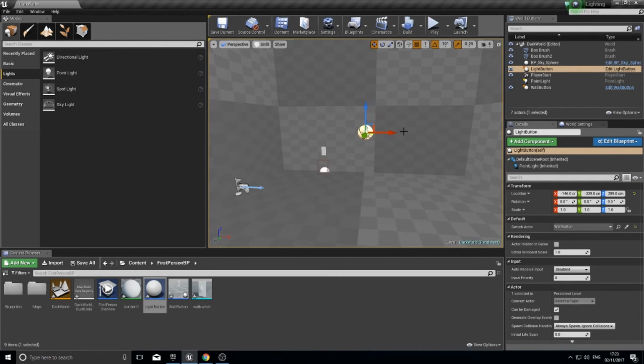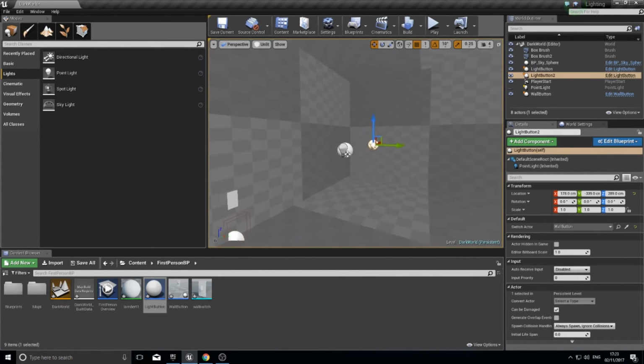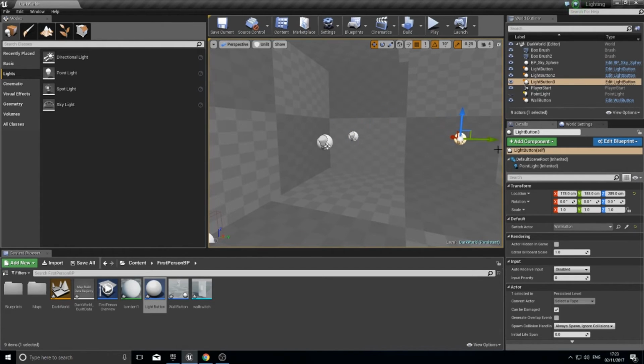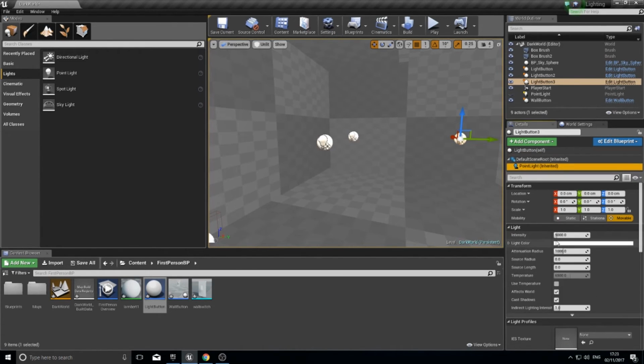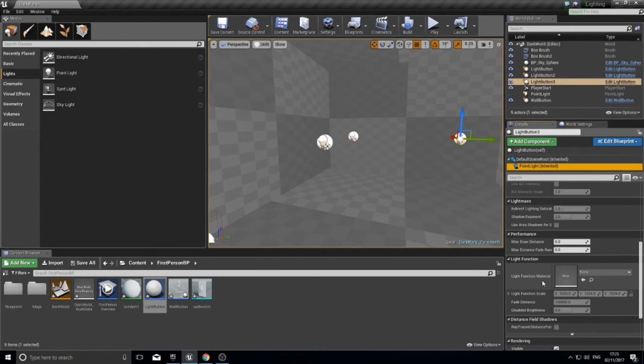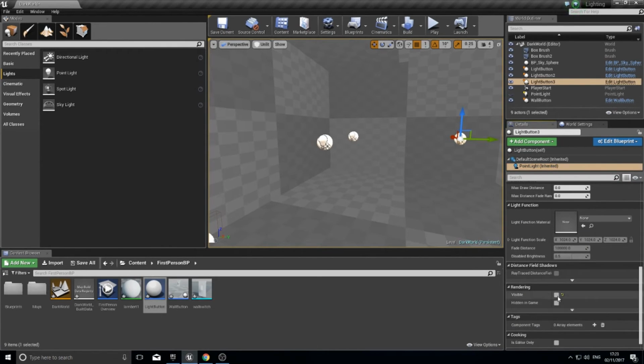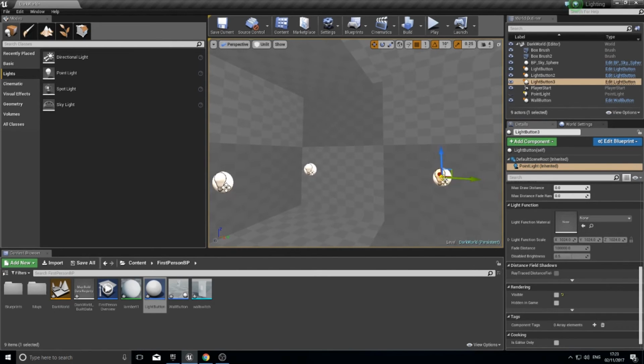I can duplicate this by holding down Alt, wall button there, and to check that this works, I'm going to drag another one out, and I'm going to change the switch actor to none. So when I hit the switch, these two should turn on, this one should remain off. So I'm going to change that one, that's visibility, by clicking on point light, and there it is, visible, turn it off. Okay, so this one is off by default.